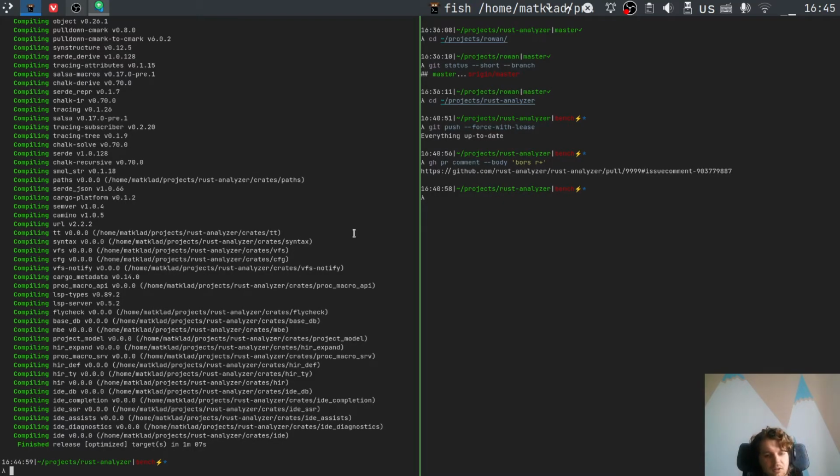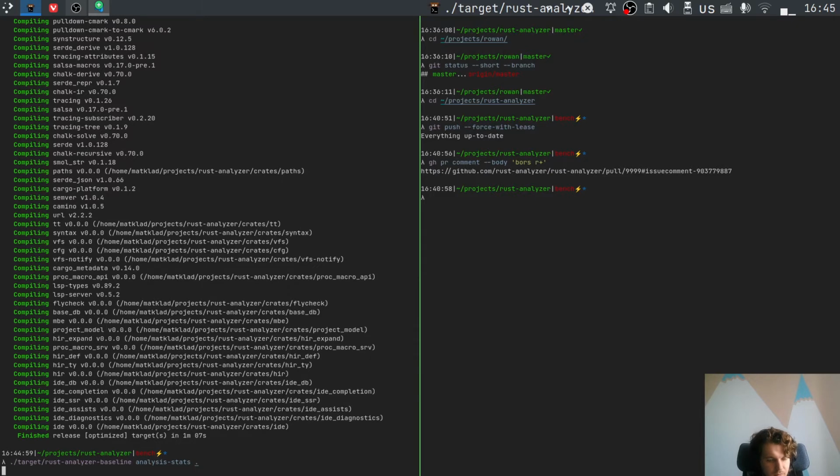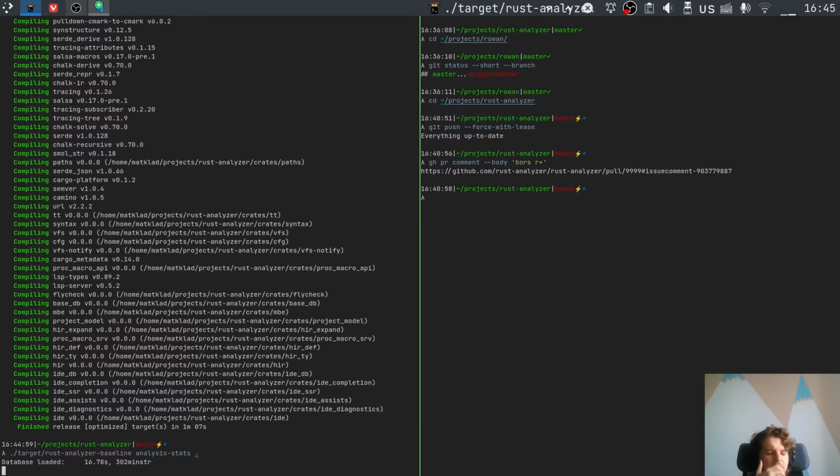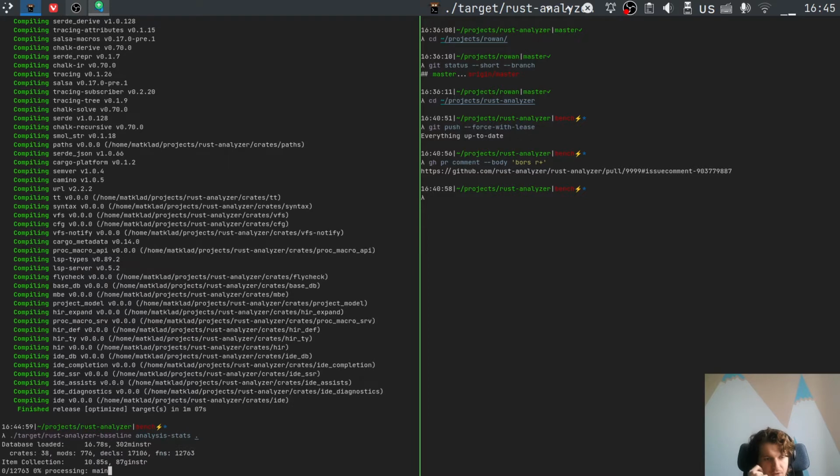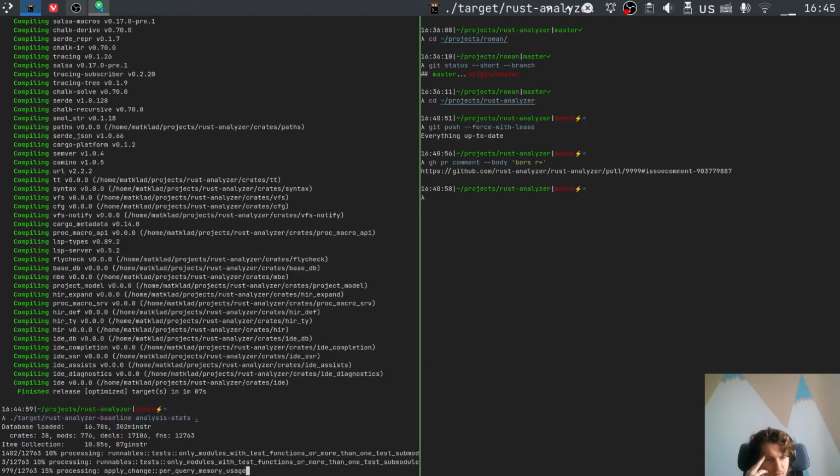Anyway, the baseline is built. That means we can now run rust-analyzer baseline analysis-stats. That should run the whole type inference and diagnostics and stuff to get some data out of it. And why is it so slow? That's interesting. Recently I've noticed that this database loading can take a dozen seconds, which is very strange. I think that is because cargo is being run at that point, but it would be nice to debug that.